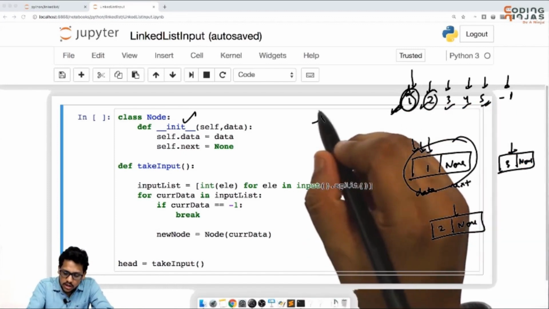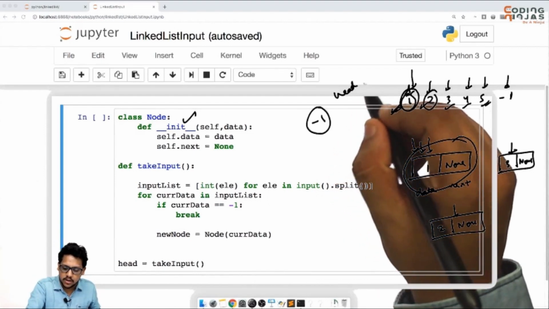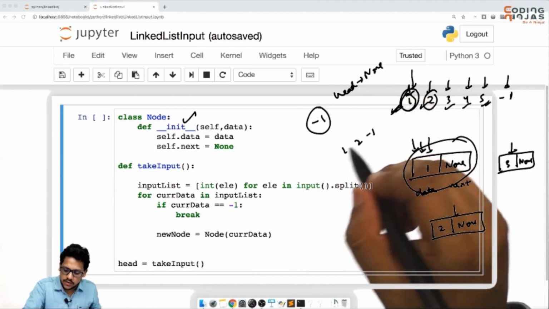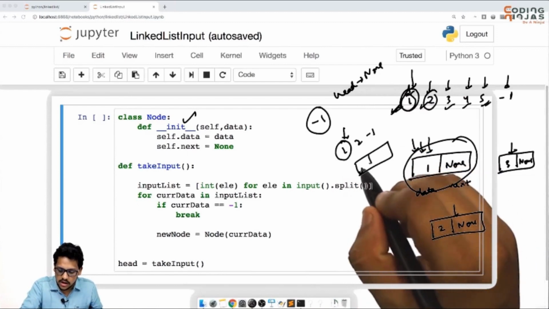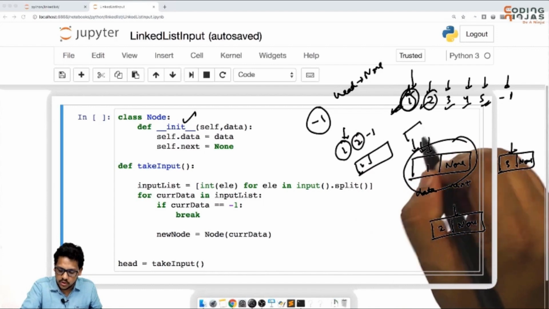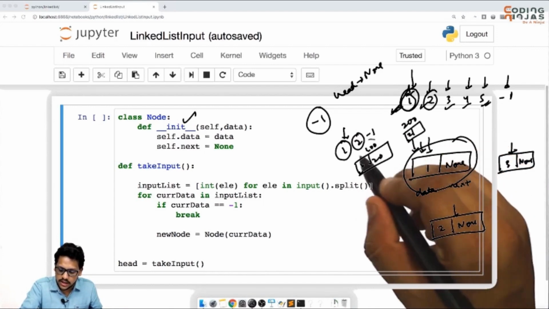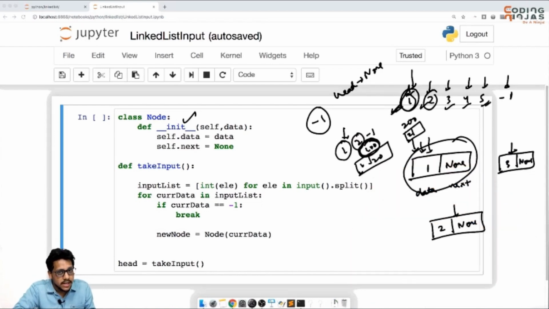Okay, if I give you only -1, then head is none. No one is pointing, that means no one is present in the linked list. That means in this case head is pointing to none. If I give you 1, 2, -1, so whatever node you have created for 1, that will be your head. That means like this, 1 and reference of 2 will be there. Let's say 2 is here, reference of 2 is 200. Let's say reference of 1 is 100, so head should store 100. So reference to the first node you need to maintain. If no element has come, that means if only -1 is present, head should be none.